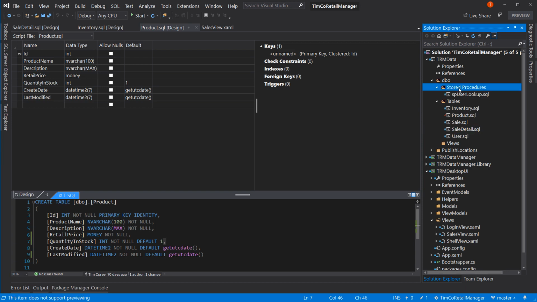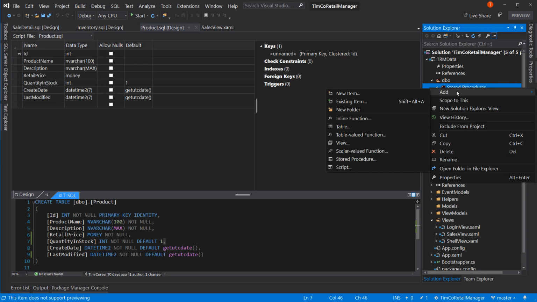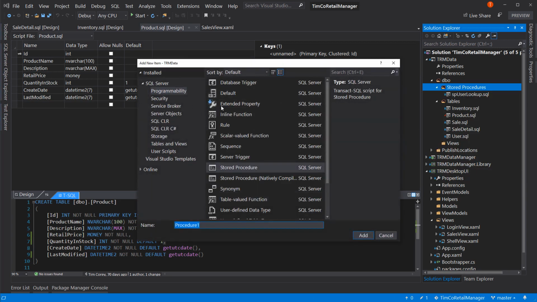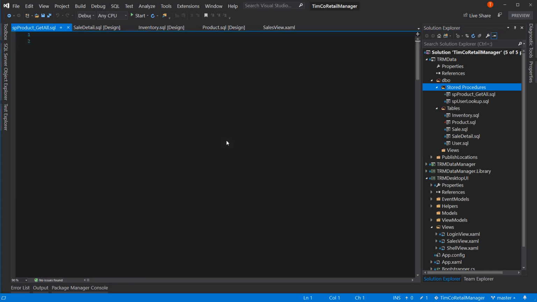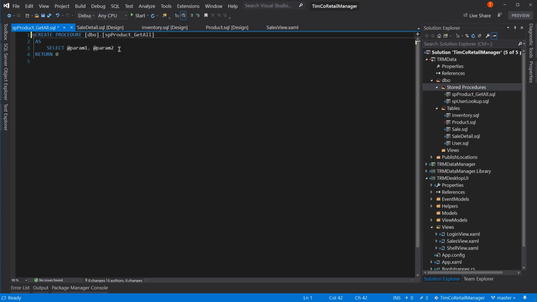So what we're going to do is create a stored procedure for this product table. So a new stored procedure. And we're going to call this SP product, and it's called lookup. Or get all. How about that? It's a little more clear. Because we're not going to filter this in any way. We're just getting all the products. So we don't need parameters either. So it's a very simple stored procedure.